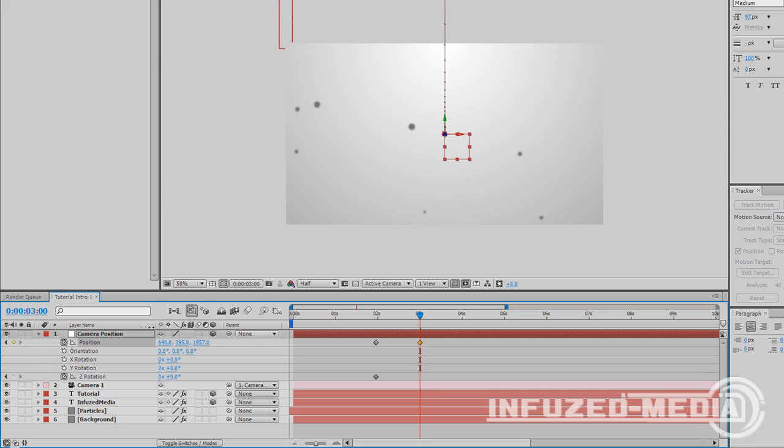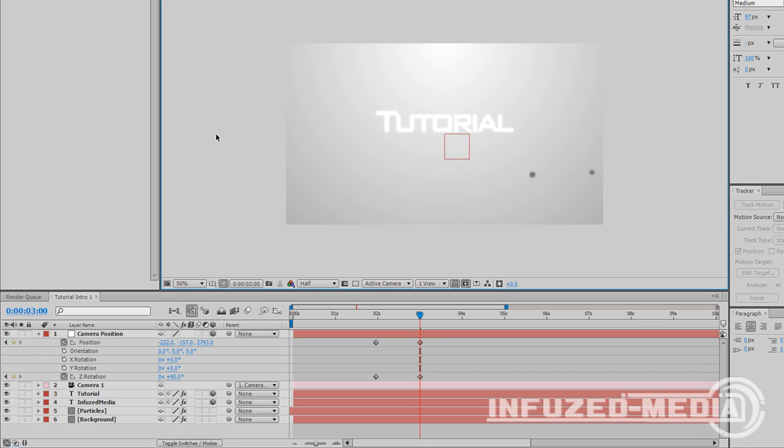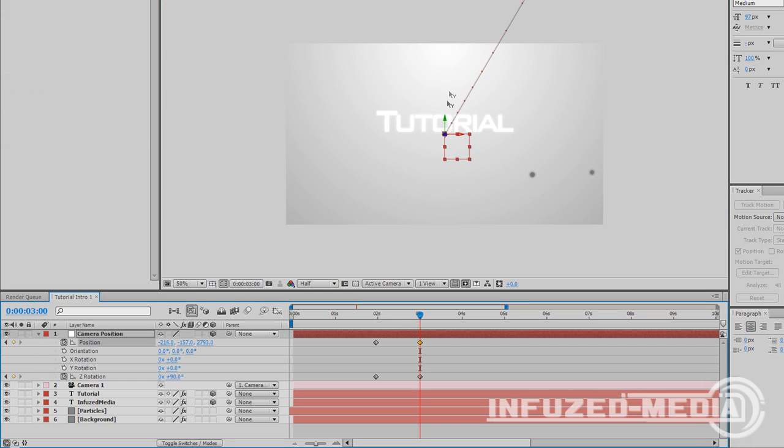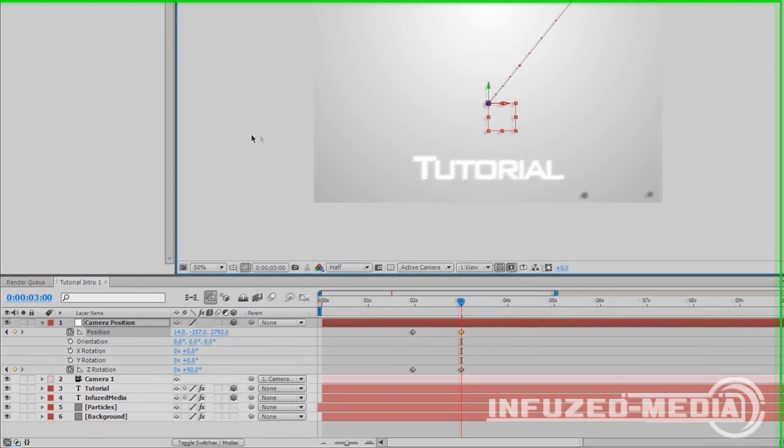Just play with your slider controls here, and go right up to your text. That's good. And 90 degrees, because we rotated it 90 degrees, and then you can just keep playing around with it. And that's pretty good. There we go. Just do it to there.